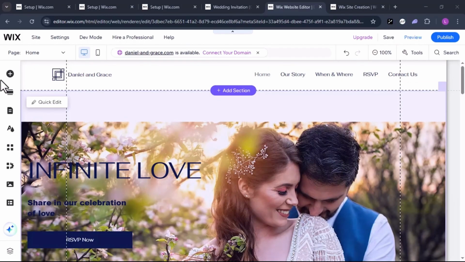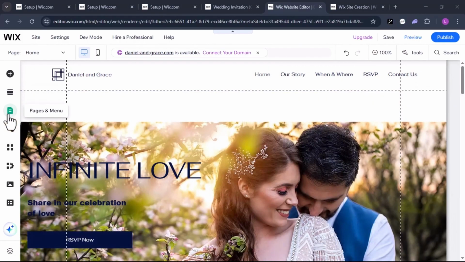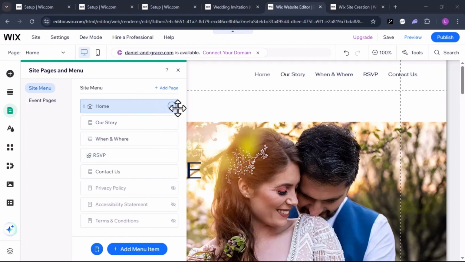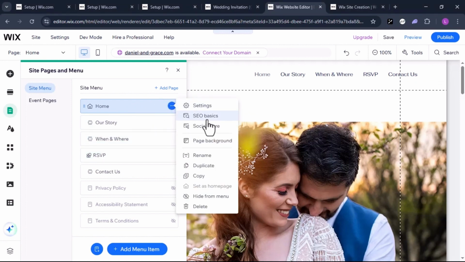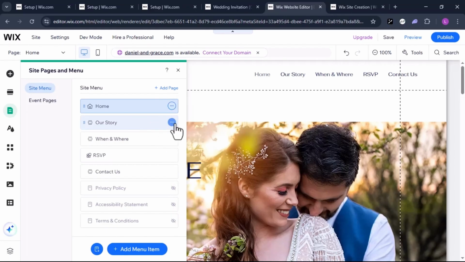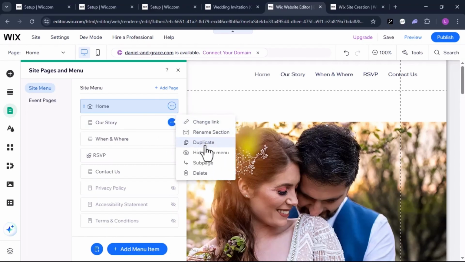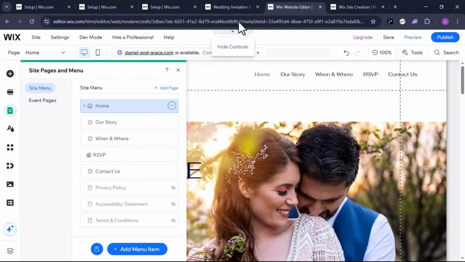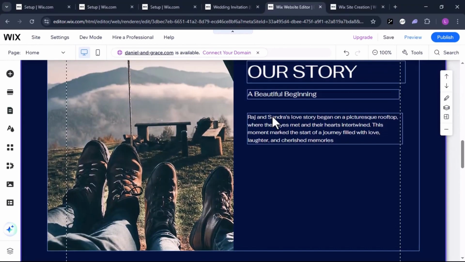Now, if you want to change the title of a page, you can easily go to Pages and Menu. Here you've got Home, and if you click on these dots here, you can see there's an option to rename. If you want to change this title, you can do that. If you also want to duplicate a page, you can do that too. You've also got Contact Us, so that's a really nice feature. And remember that you can always edit these.